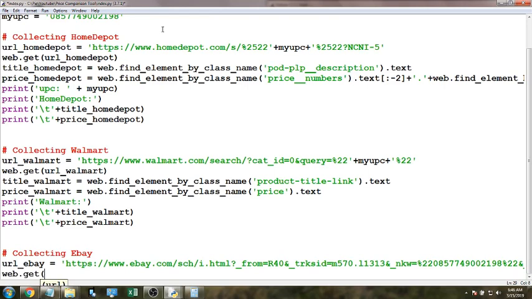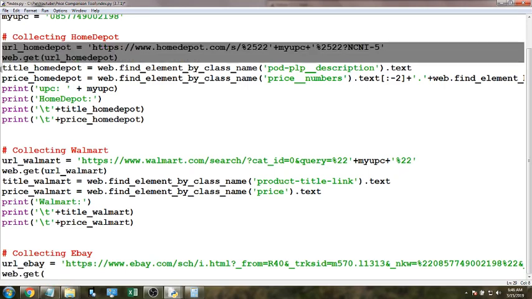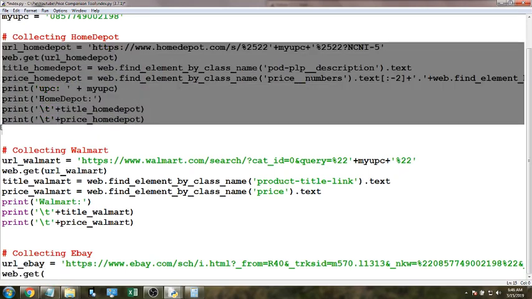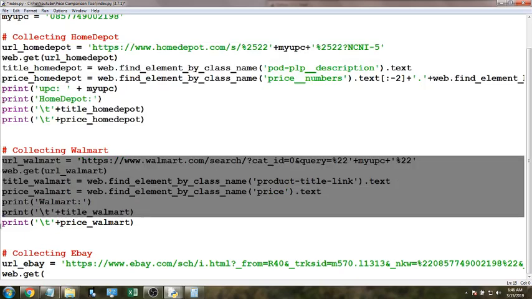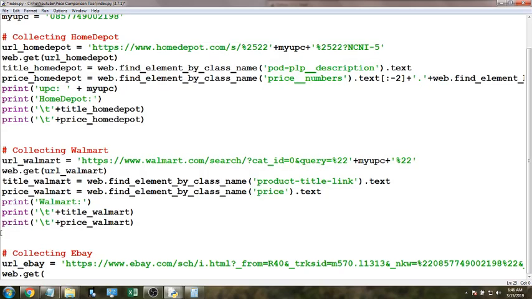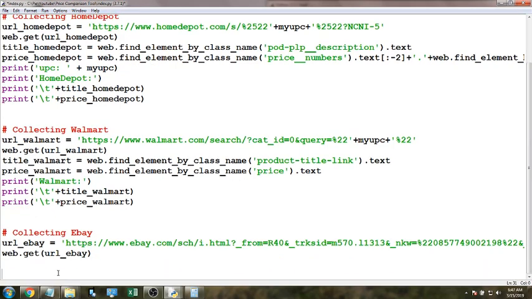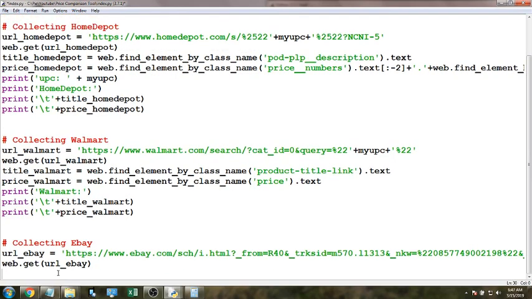Now, if you haven't already seen, I'm kind of directly doing the same thing over again. So we can keep it this way, or if you want to, you can turn it into a function, where all you do is change the input data and it runs all the same stuff. But I actually usually do it like this. So anyway, web.get URL underscore eBay. So title.